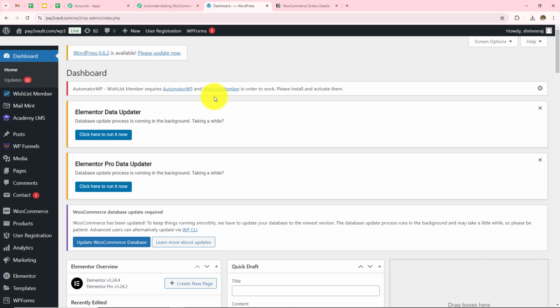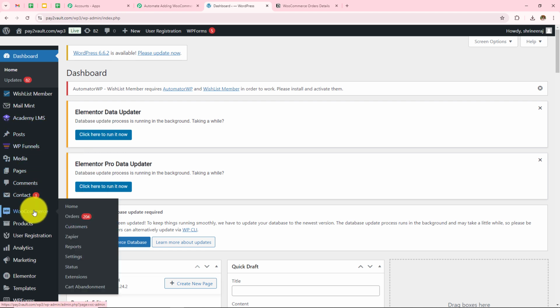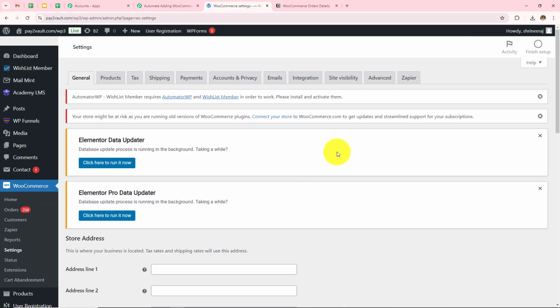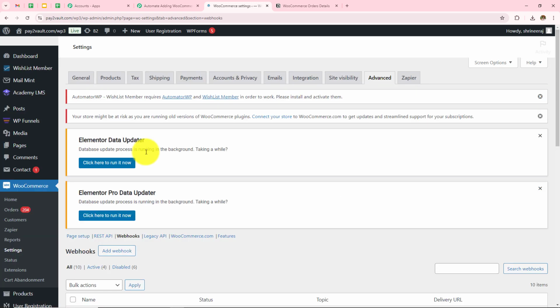So WooCommerce is a plugin of WordPress, and I have already installed that here. And on the left hand side, we can see all these options. Here I can see this WooCommerce. So I have to click this WooCommerce and then go to settings. Now as I go to settings, I have to click on this advanced option I can see on the top. And then I have to scroll down, and under page setup, I can see this webhooks. So I will open the webhooks.